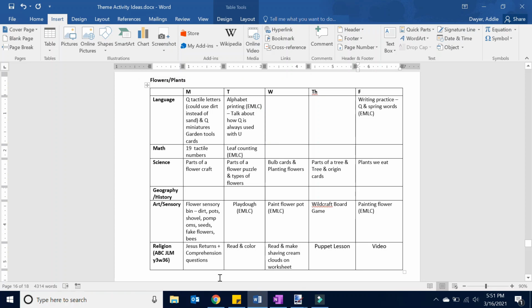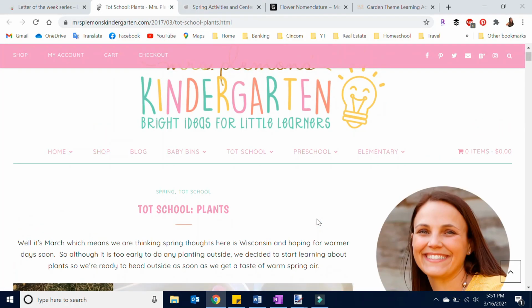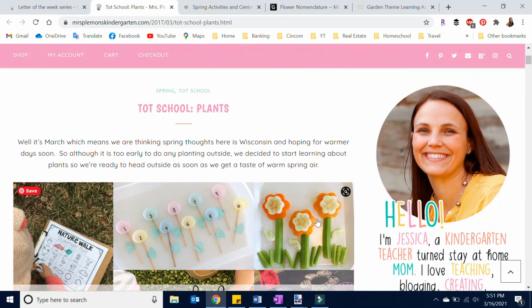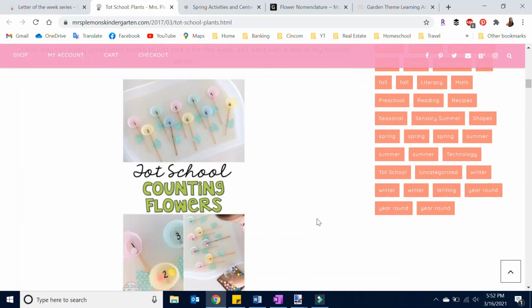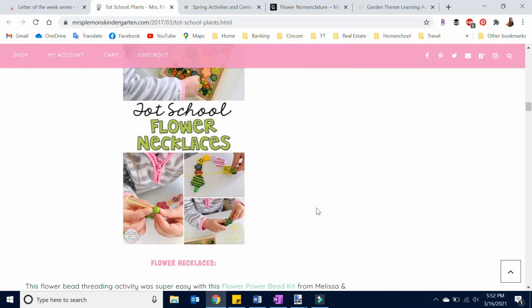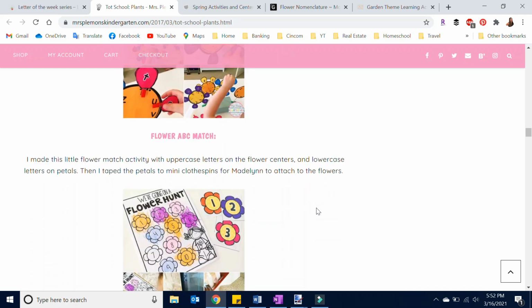Then for math, I know I can usually go to Tot Schooling, which is a website called Mrs. Plemons Kindergarten, and I can walk through her site and I can do this for math, art, science. She has a whole basically curriculum as well. So I'll scroll through her website and find some activities that I might like to fill in for my week.